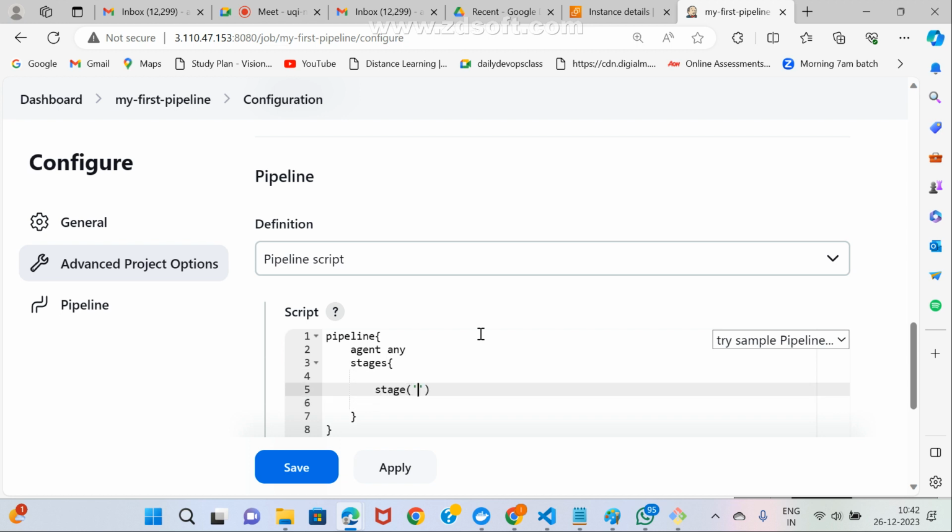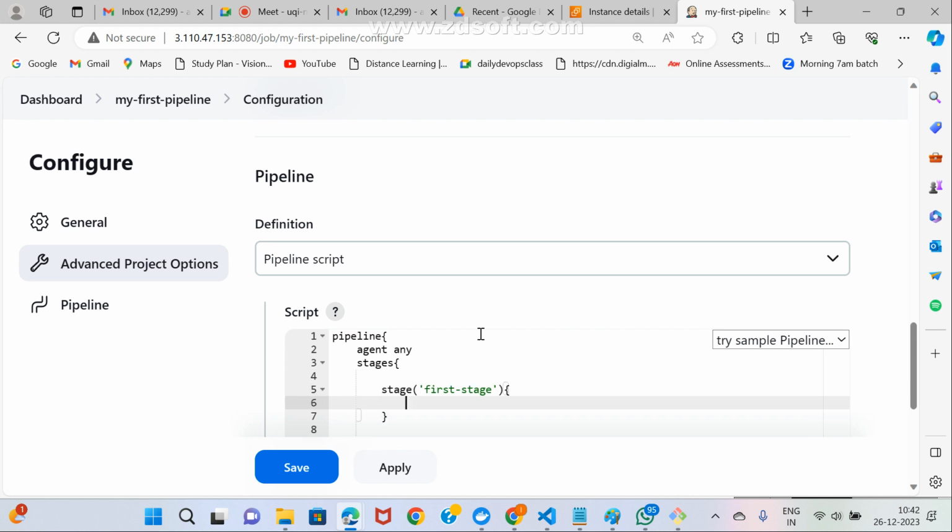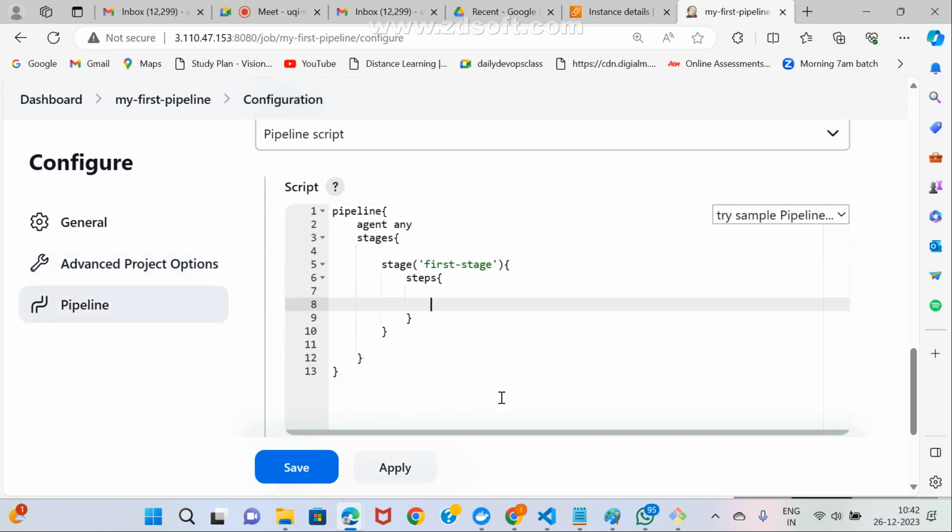Stage, single quotation or double quotation, first stage, followed by, observe carefully, here is the steps, steps followed by echo, my first stage. In the same way, what am I writing? One more stage. Here is the second stage.